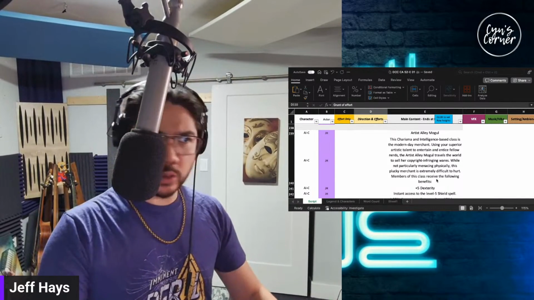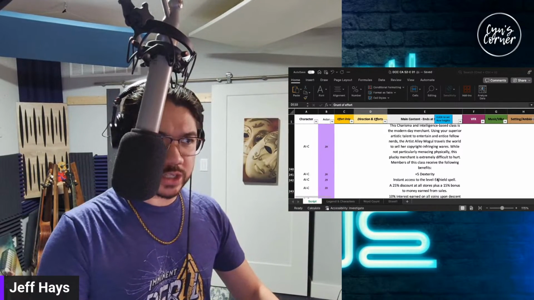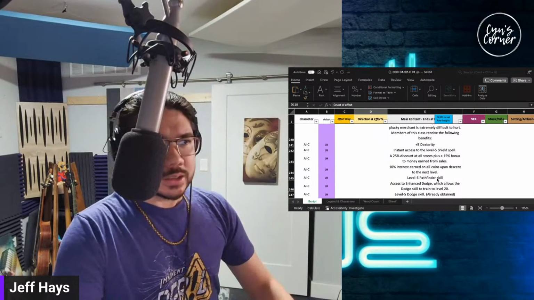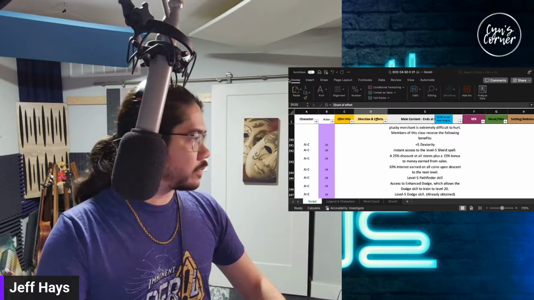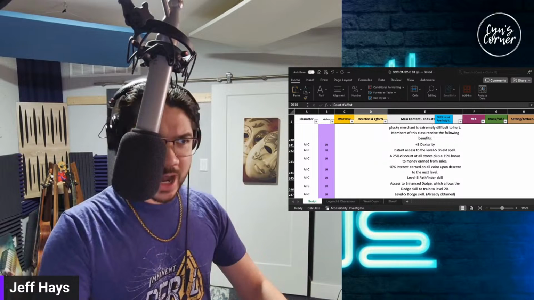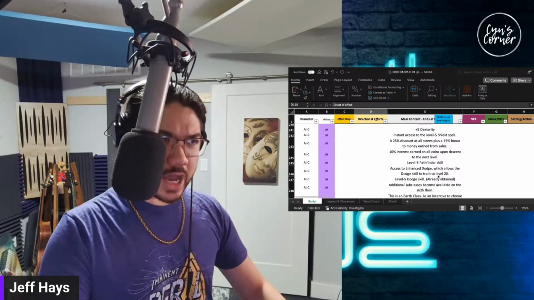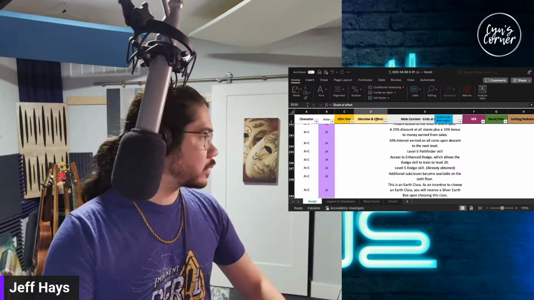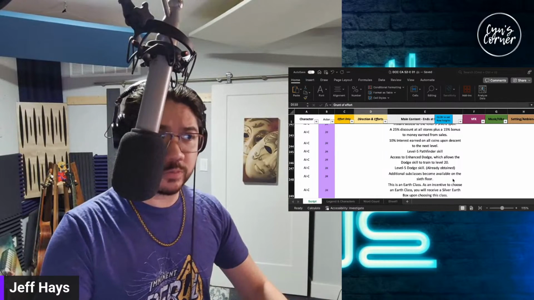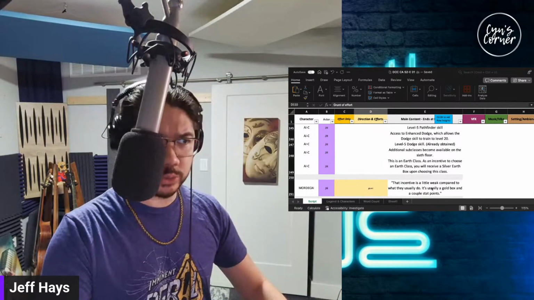Members of this class receive the following benefits: +5 dexterity, instant access to the level 5 shield spell, a 25% discount to all stores, plus a 15% bonus to money earned from sales. 10% interest earned on all coins upon descent to the next level. Level 5 Pathfinder skill. Access to enhanced dodge, which allows the dodge skill to train to level 20. Level 5 dodge skill. Already obtained. Additional subclasses become available on the 6th floor. This is an Earth class. As an incentive to choose an Earth class, you will receive a silver Earth box upon choosing this class.